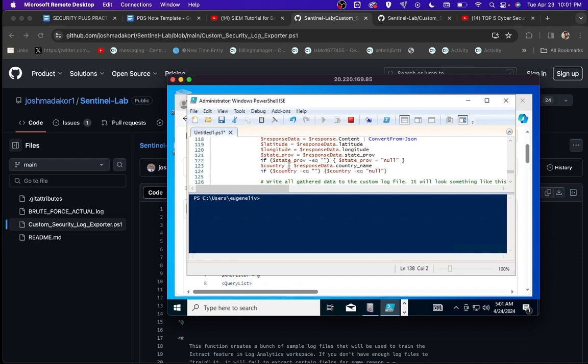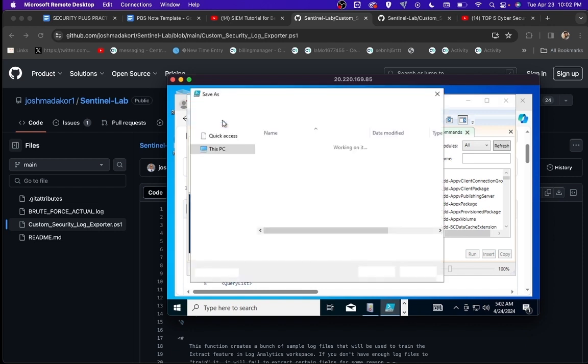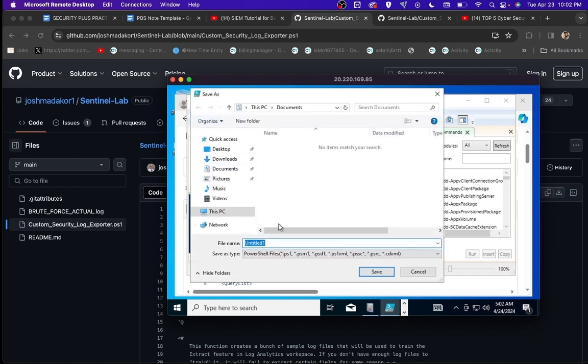So right here, this is the algorithm to take the latitude, longitude, all that good stuff. And then I'm gonna have to go into the geolocation website and create my own account because it's not gonna work on his. Saving the project, because you want to save the log exporter.